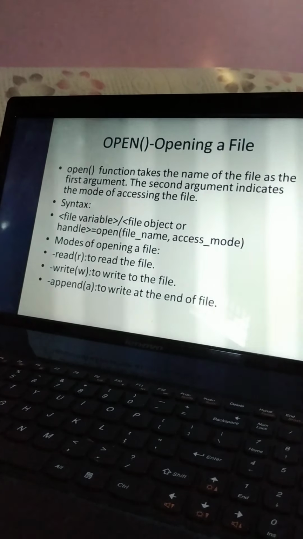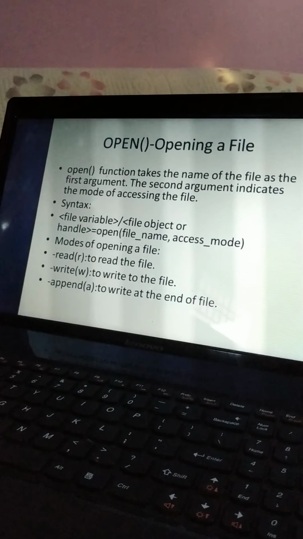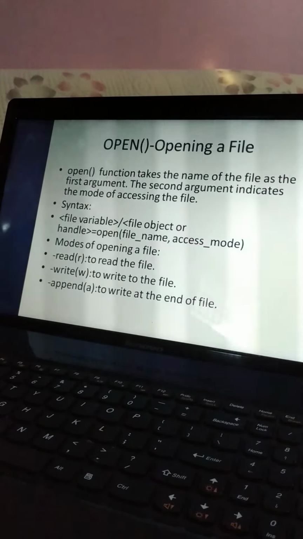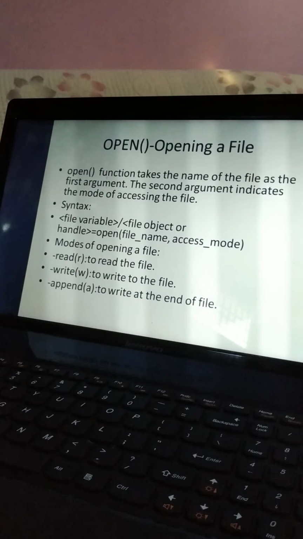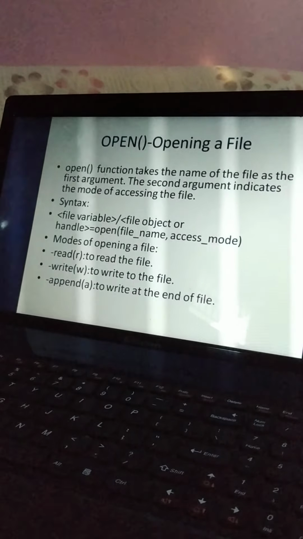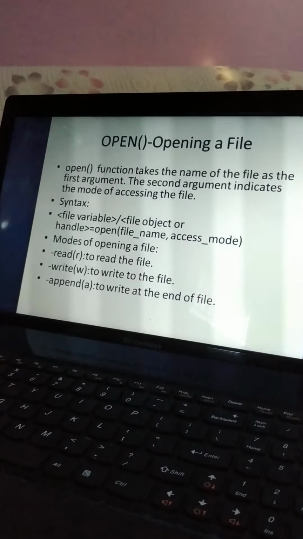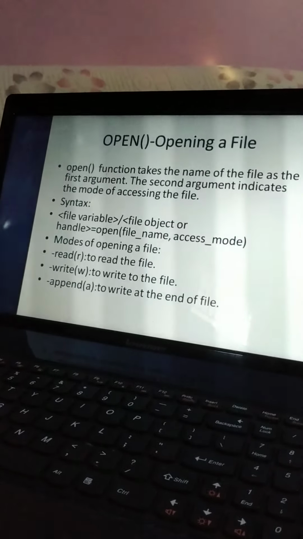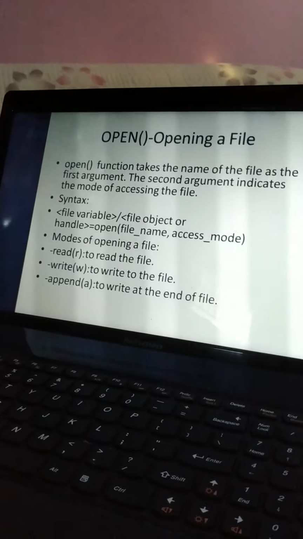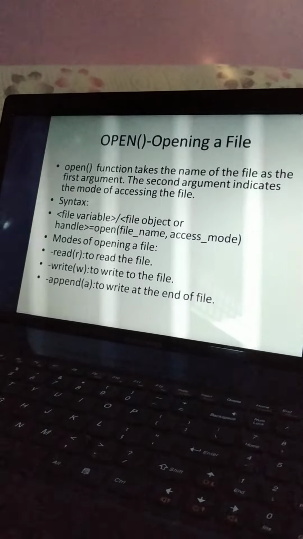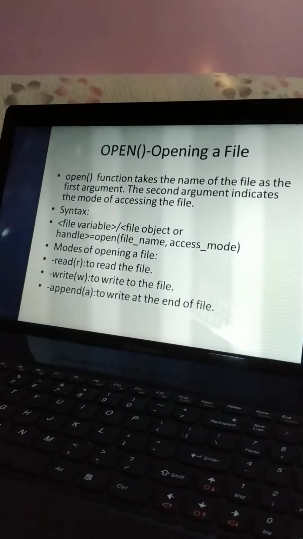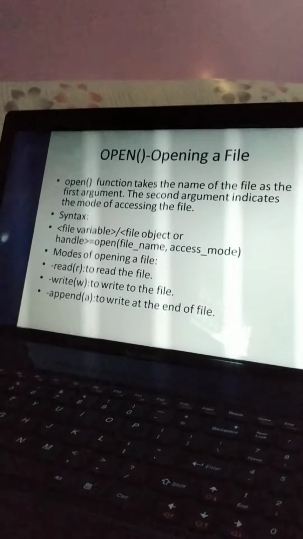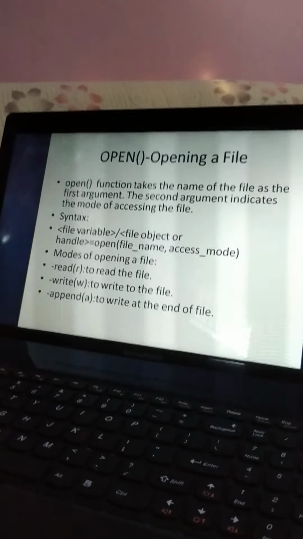Now, next is how you can open a file with the open function. The open function takes the name of a file as the first argument. The second argument indicates the mode of accessing the file. Here I have given a syntax for this. File variable is equal to the open function where I pass my two arguments: first, file name, and second, access mode.